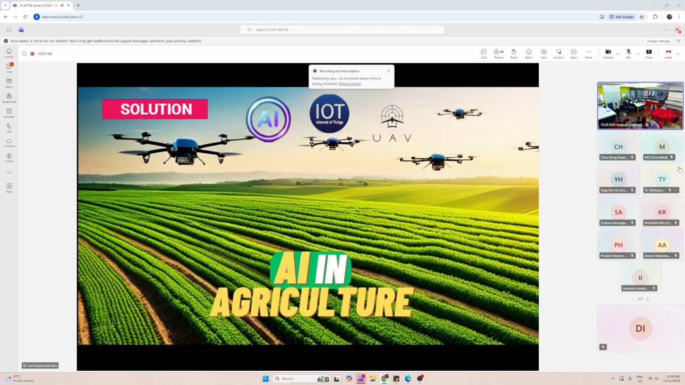Okay, from the problem statement, from the technologies, now I can say all in one becomes the AI in agriculture, meaning what? AI combined with IoT, combined with UAV. So these 3 technologies will be merged together in solving the agriculture problems. And we need AI for three purposes, like I mentioned: monitoring, analysis, and decision making.